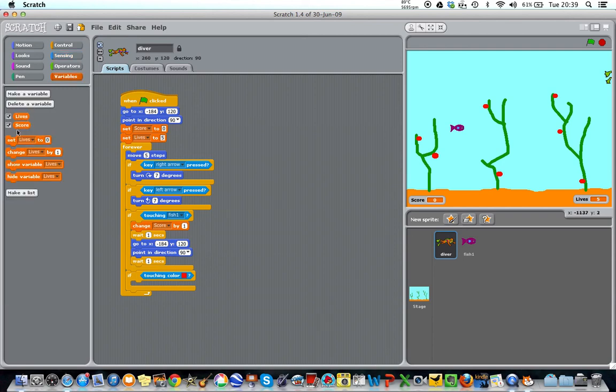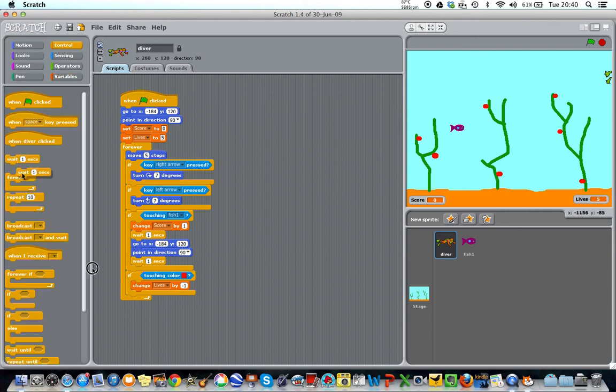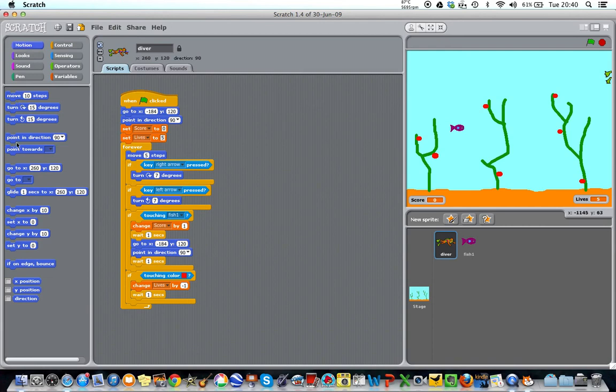So now we're going to say if touching that red colour, we need the lives to change lives by -1. And probably let's send him back to the start point as well. So let's copy that bunch of code that we've just done. So wait 1 second, motion, go to that place, and we'll just make these numbers the same as these numbers.